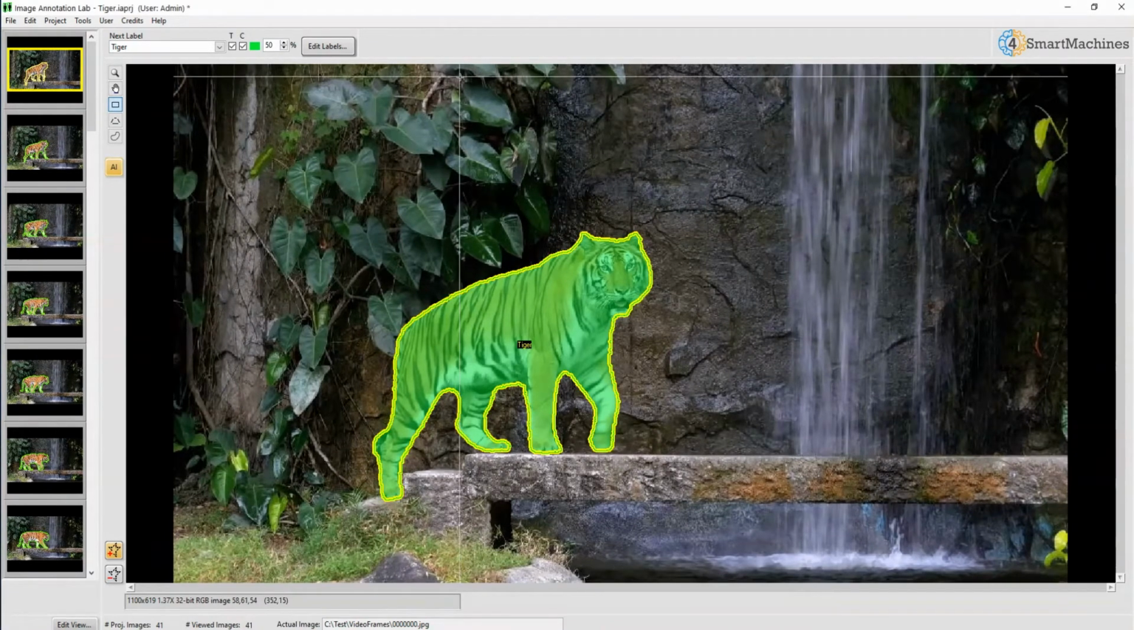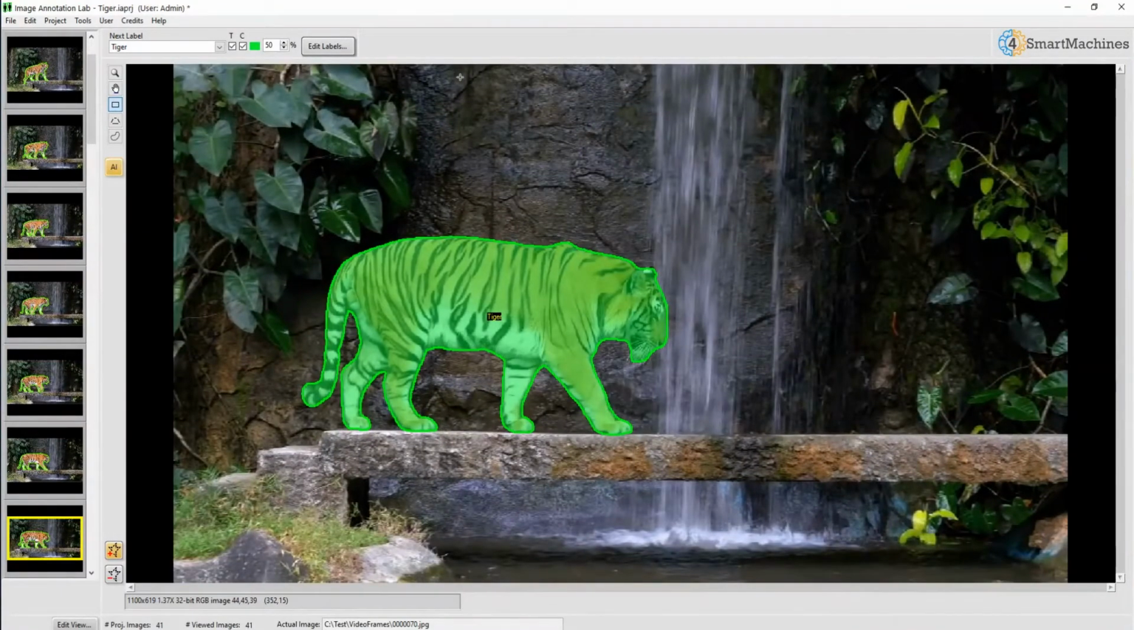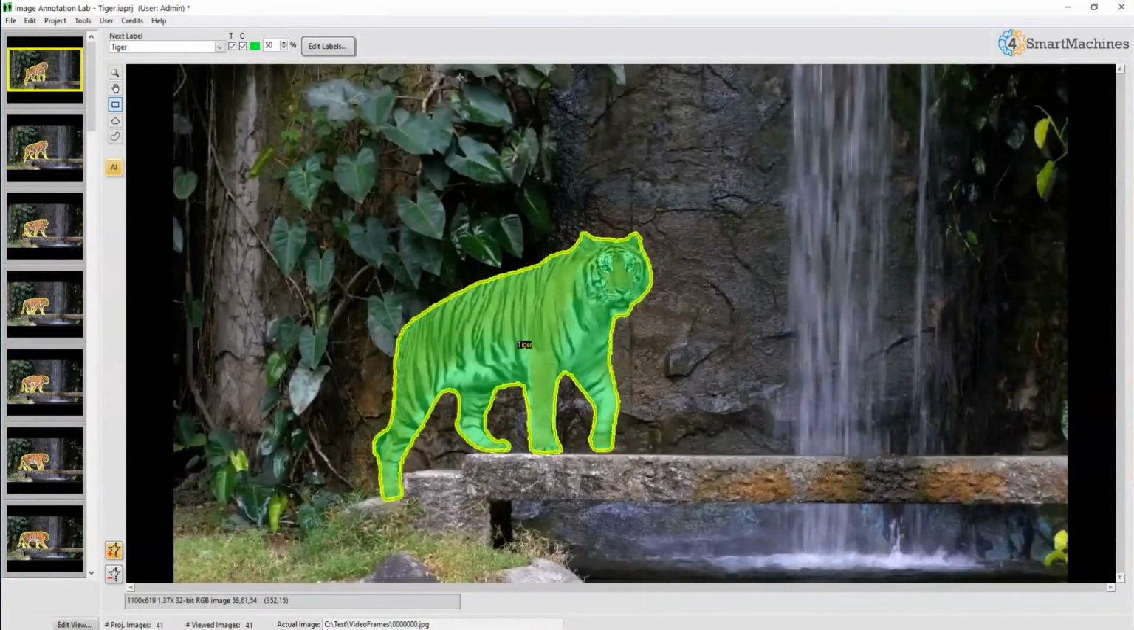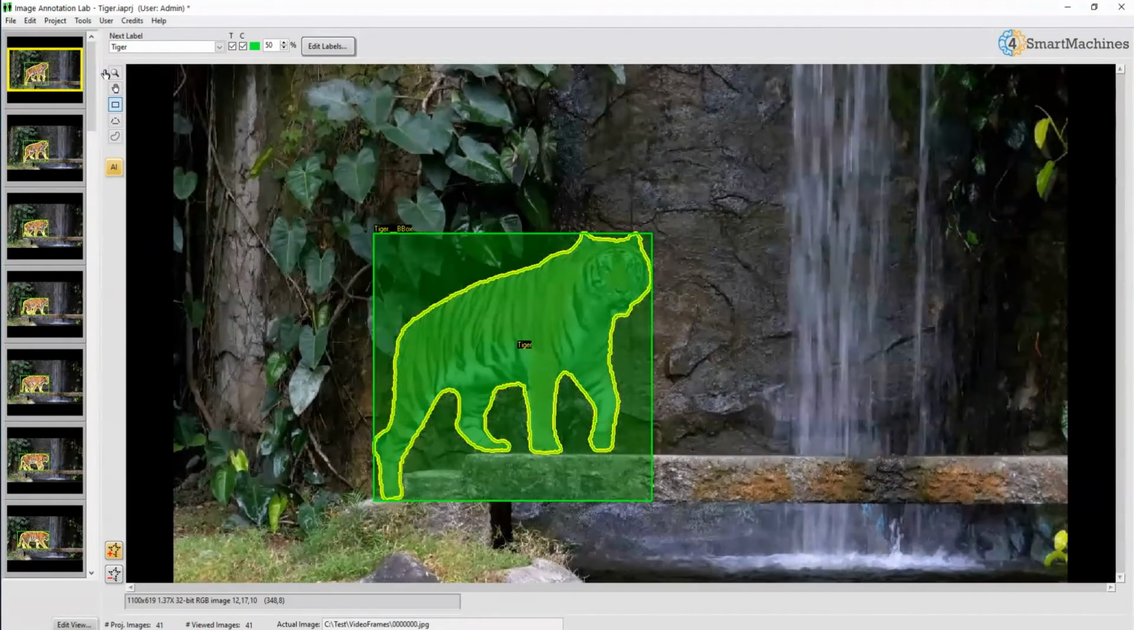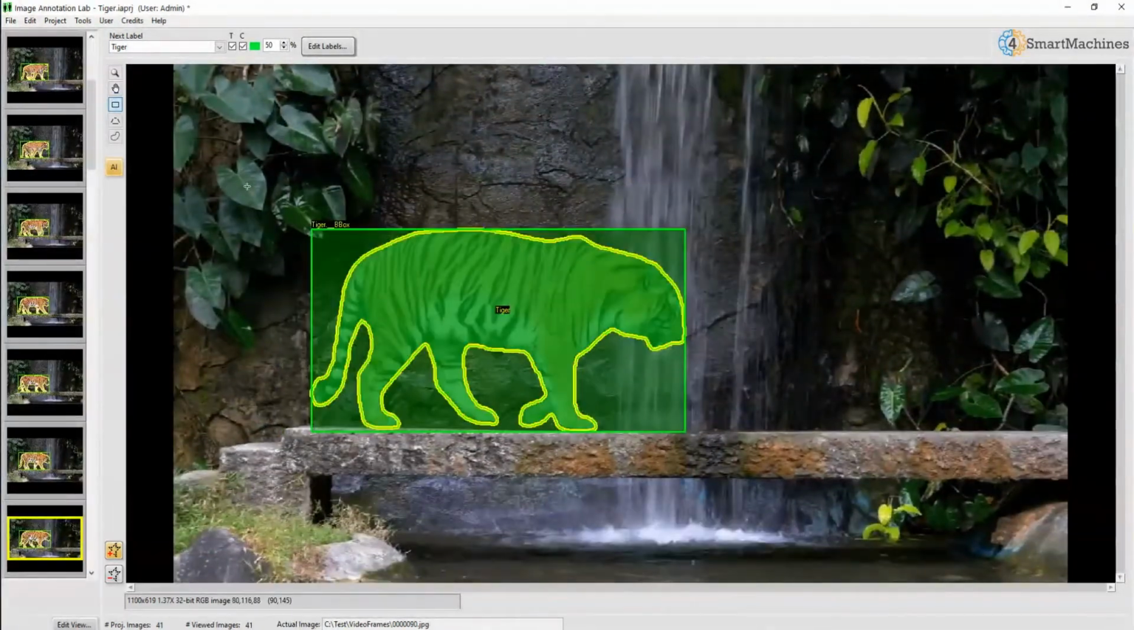Next, we select all the annotations by pressing Ctrl and the P key. All the annotations now have yellow borders. Choosing Create Bounding Boxes from the tool menu creates a bounding box for every object selected. Please note that if you have multiple objects with the same label in an image, they will be treated as one object with several parts, and only one bounding box around all objects will be created.